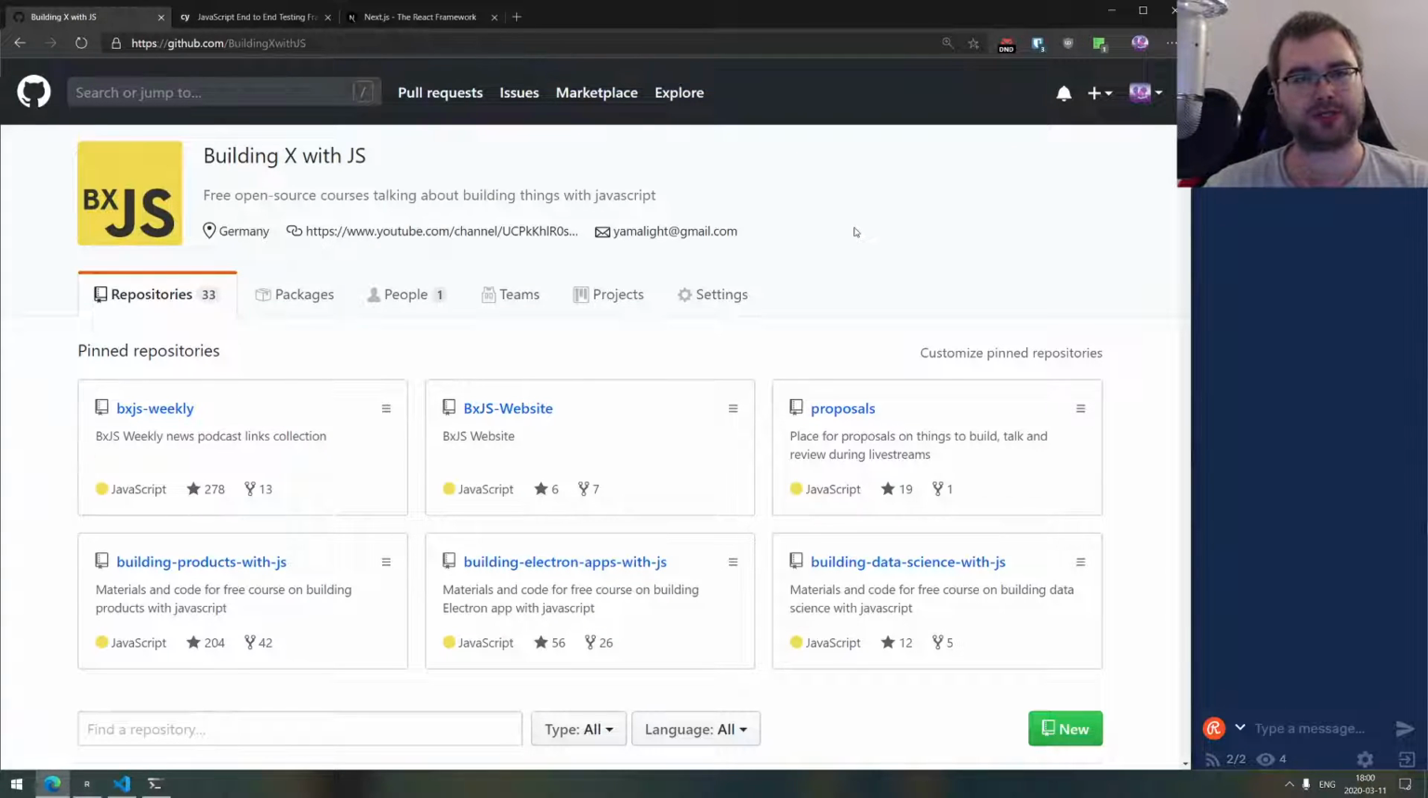Today we're going to be doing Cypress end-to-end testing, and I thought I'll just pick Next.js as the quick tag for building the website itself.